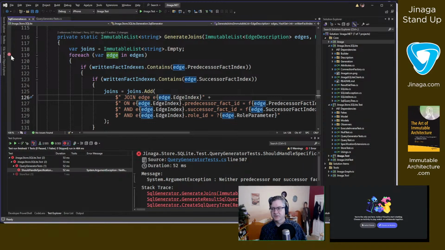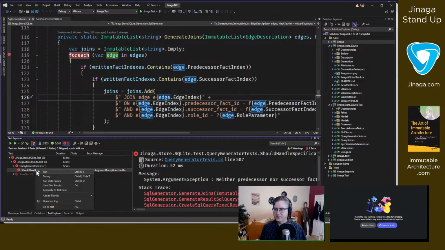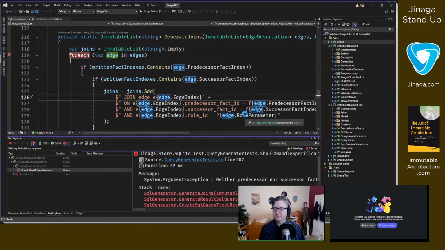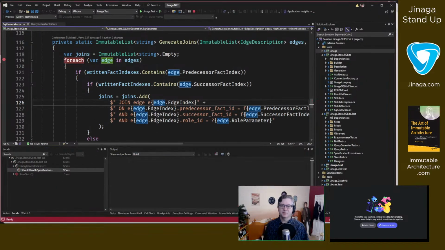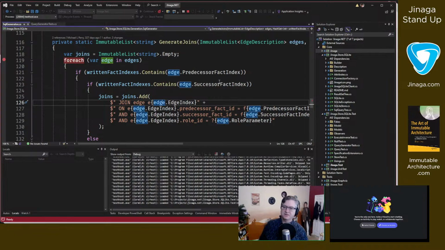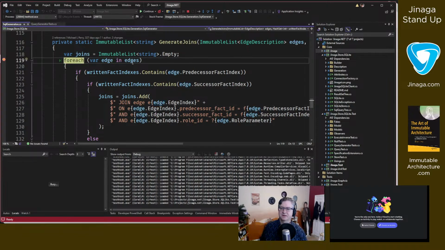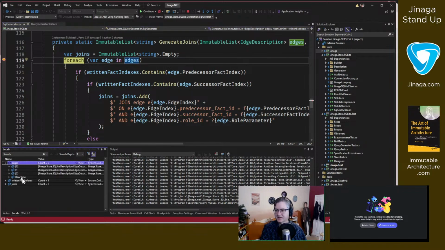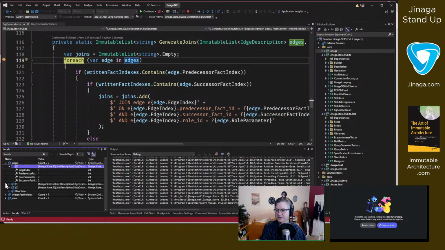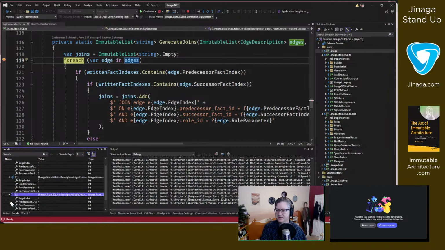To show you that, let me set a breakpoint, debug this test, and we will get to the set of edges that we are trying to generate SQL for. So here we have, come on, you can do this. There we go. There we have edges. We have 3 edges, 0, 1, and 2.